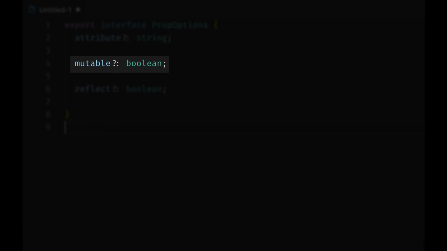By default, a prop is immutable from inside the component. This means that once a value is set by a user, the component can't internally update it. This is to help us avoid creating bugs by accidentally overwriting the user value. However, by setting the mutable property to true, we're able to allow these mutations.